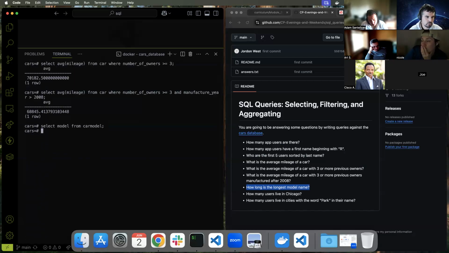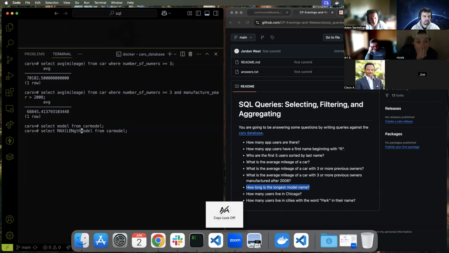And now I'm looking for something pretty similar. I'm looking for the max length, right? There is a max aggregate function, I know that. But what specific property of model am I looking for? You are looking for the length of that, in terms of characters. And it's a double function here from car model. That should give me the longest model, which is 12 characters.